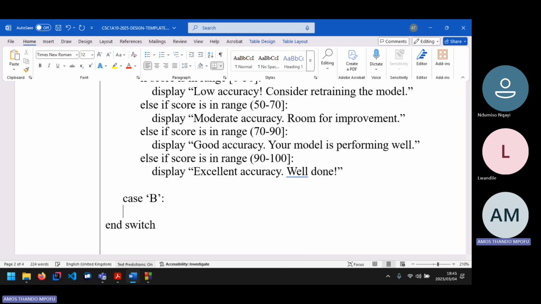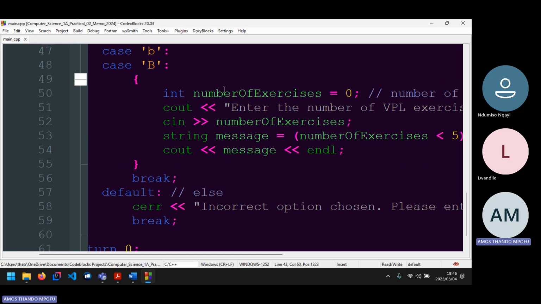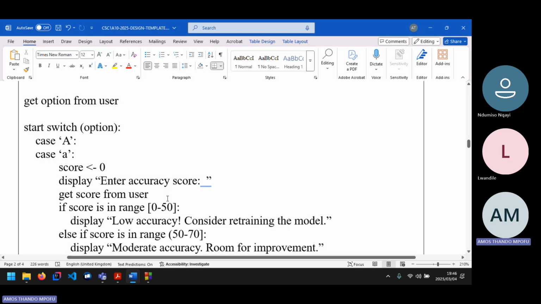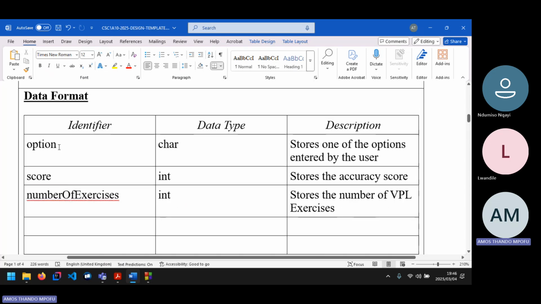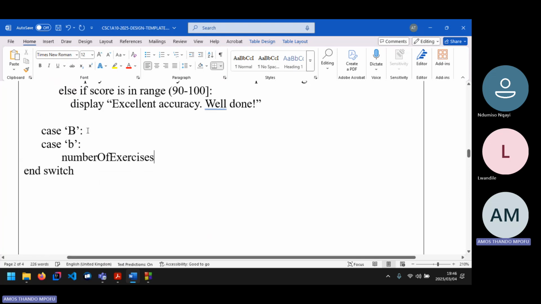Case B, case small letter B. This one is easier to write at least, but then there's that long string that I don't like, but let's see. So I have number of exercises. I'm going to copy it. One thing you should note when you're writing pseudocode: you list the variable names here, and those variable names should appear in the pseudocode, or else there's some inconsistency and you start losing marks. So I'm going to scroll down and go back there and use that variable.